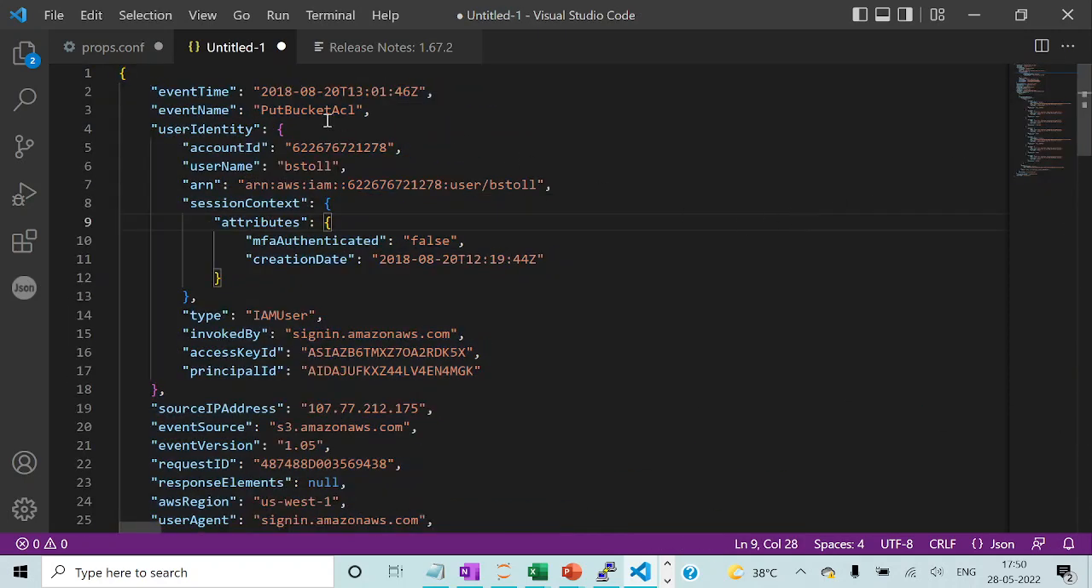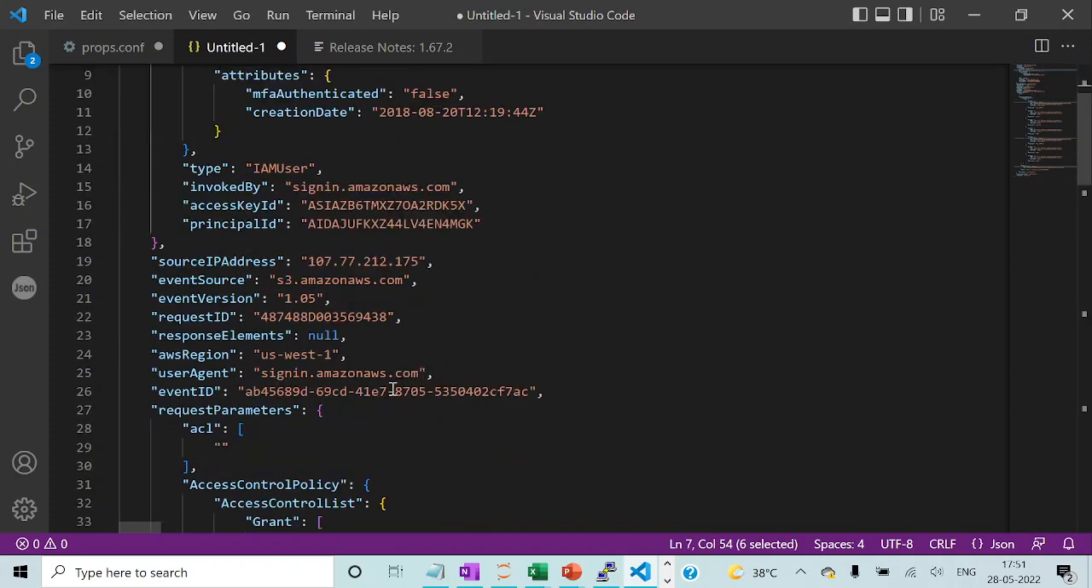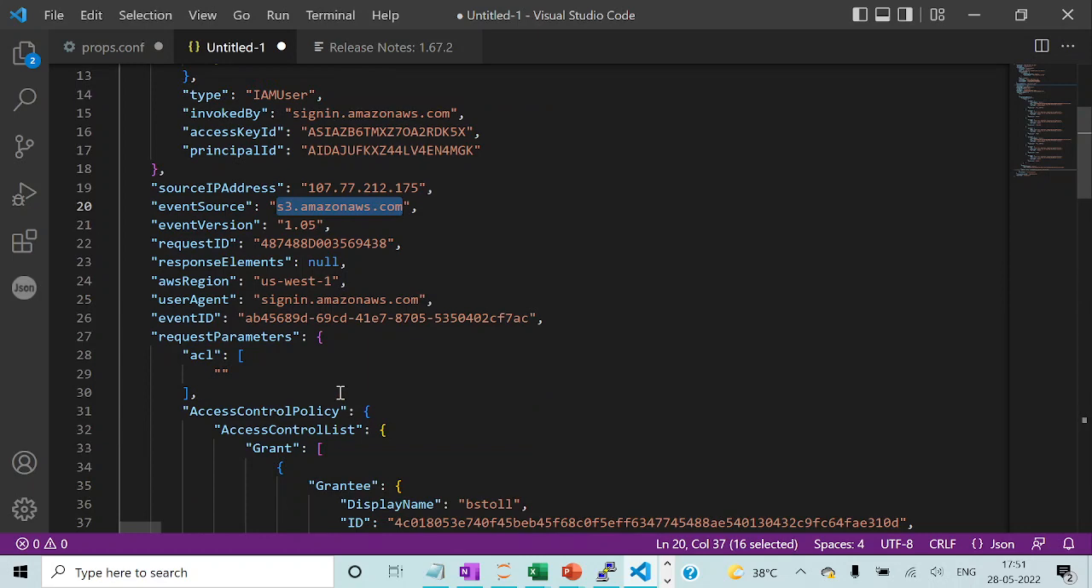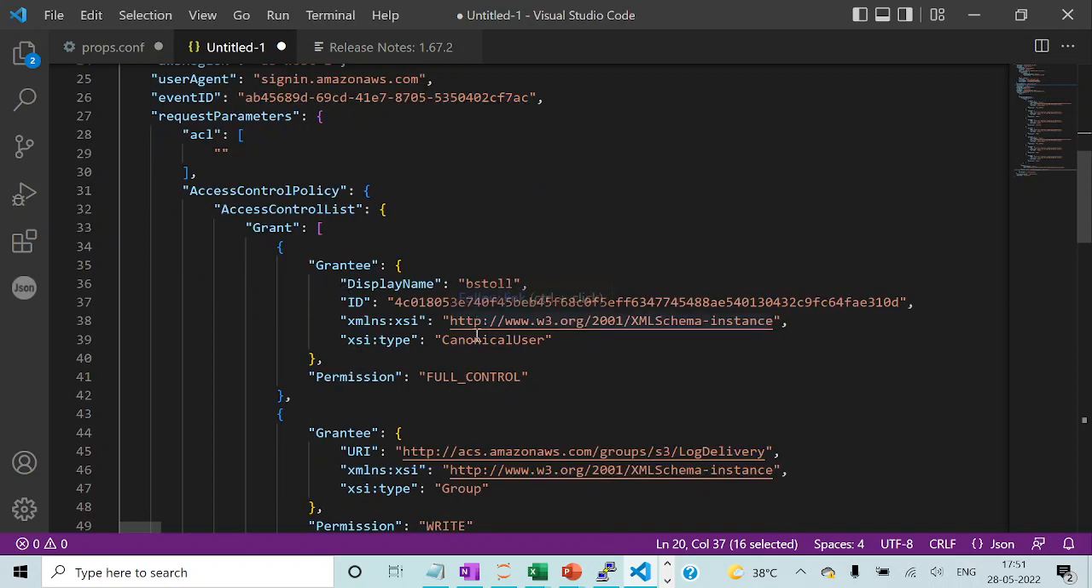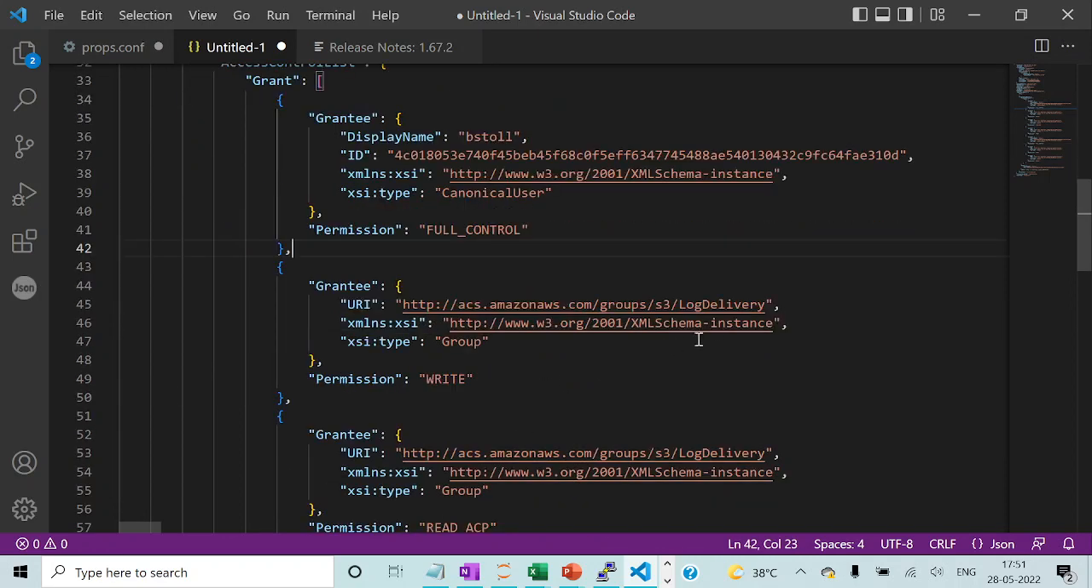You can see that this is the event name, and this is the principal who carried out this activity. If I go down, you can see that the event source is S3. We have explicitly listed these access controls in our SPL query. This is the payload we are interested in. The very first statement says full control has been given to this user, which is okay. You can see that write access has been given to the log delivery group.